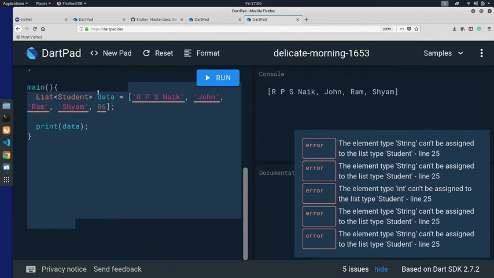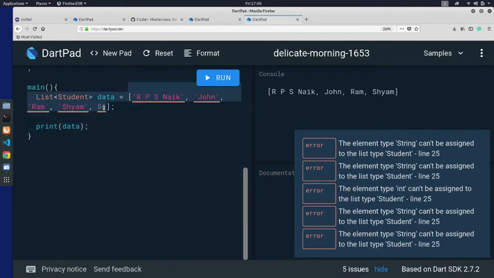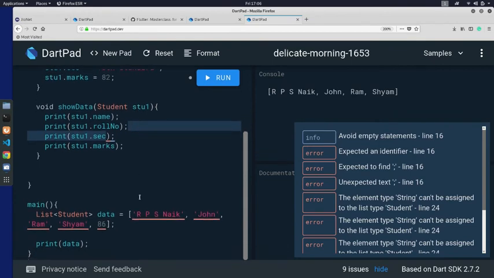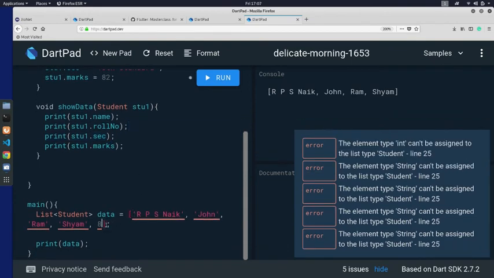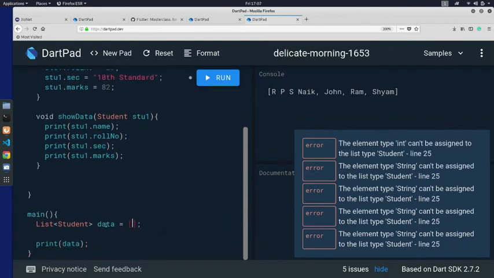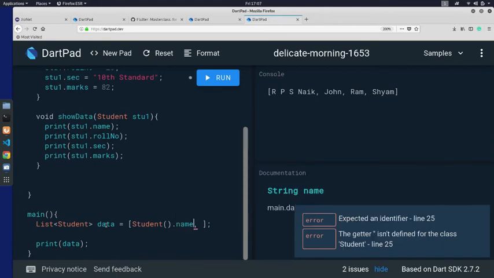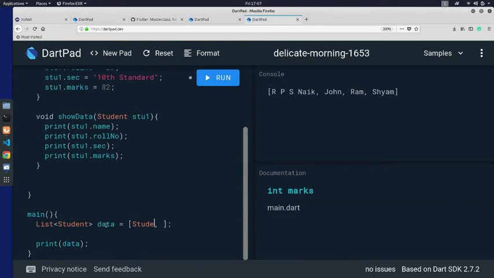So if I remove all the content, which is string, from that, then I can pass the Student references. So you can see the object references of the Student. I can say Student, and then you can add name, marks. You can see the entities which are available here. So you can pass the Student objects over here, instead of passing the string or a subtype.